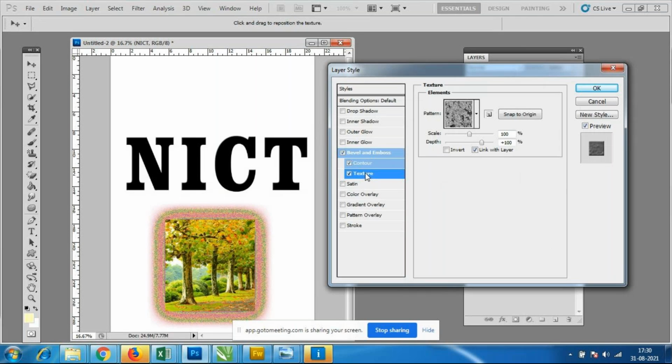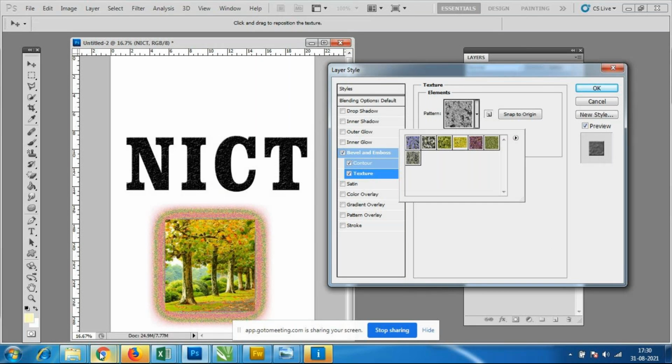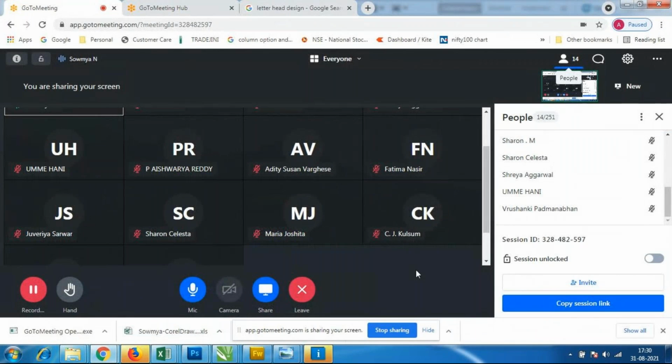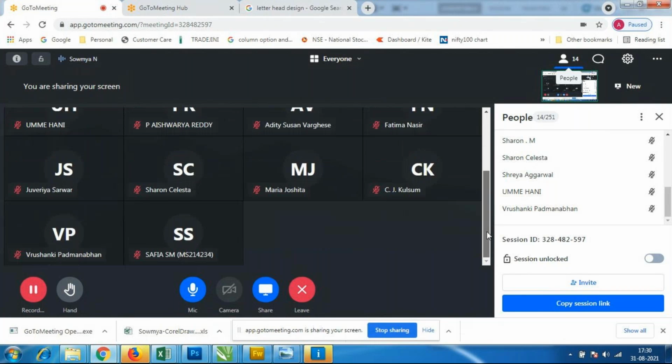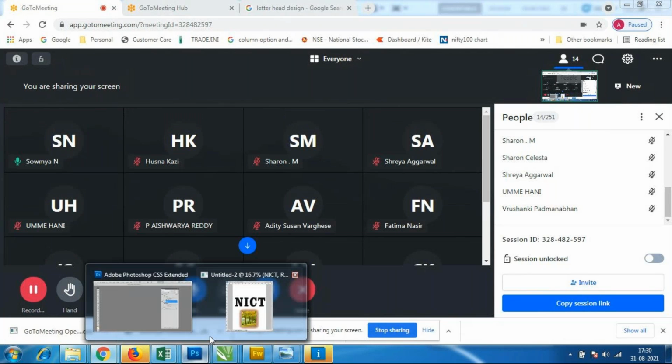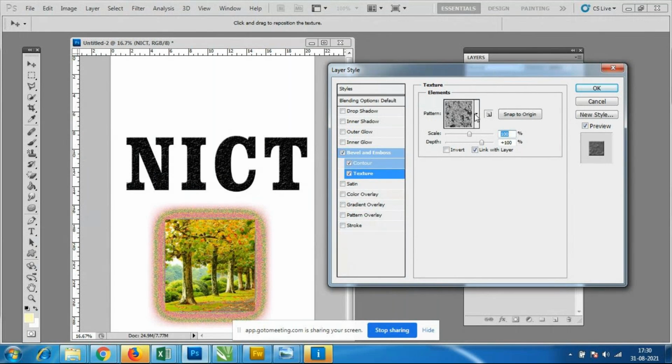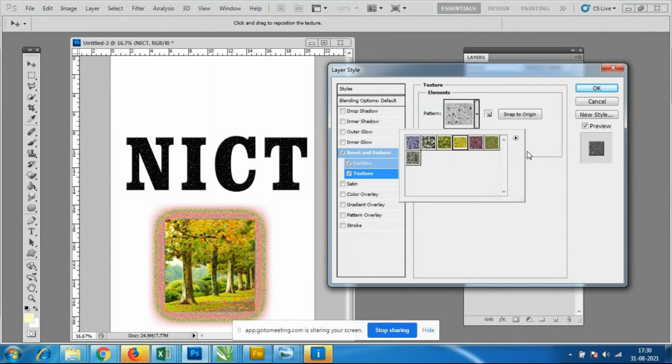I will go to the texture effect. It should apply. Can you see everybody the texture option? Where is this texture option available? Can anybody tell where we can see this kind of texture effect? Yesterday in class I taught you people. Please, anybody can tell. Maria, Fatima, anybody can tell where we can see this kind of effect. Ma'am, pattern stamp tool. Yes, pattern stamp tool.